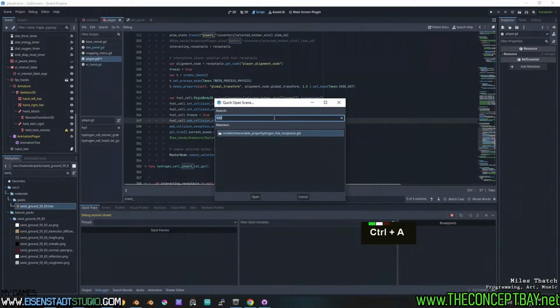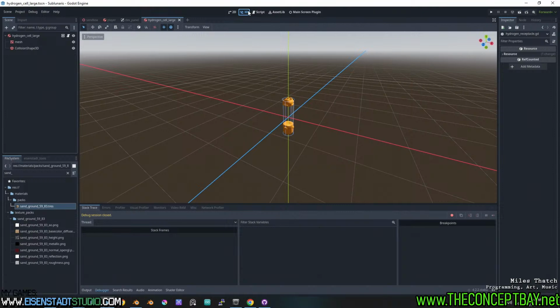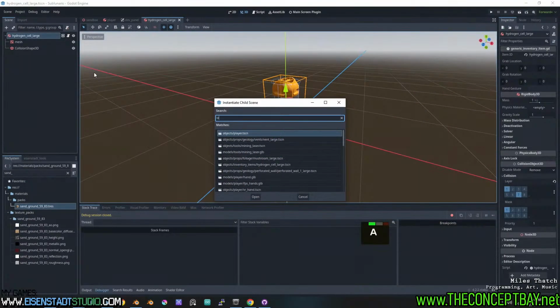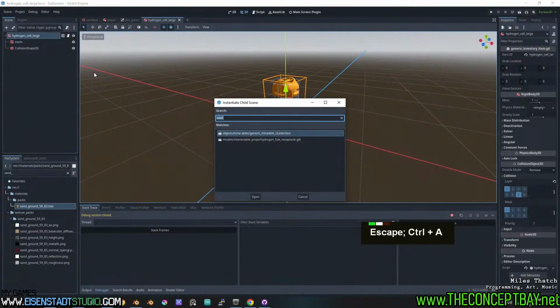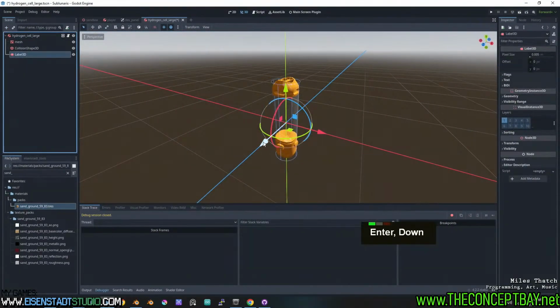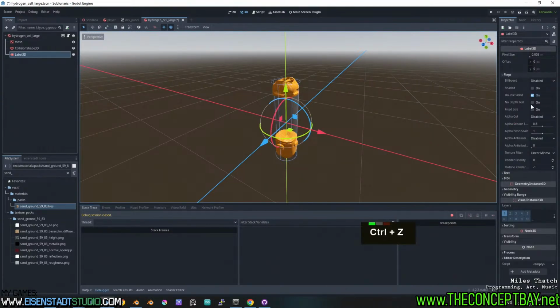Let's take a look at the hydrogen cell script. Let's see, this is the large one. So let's focus on the large one. We'll give it a label. Label 3D. We're going to tell this label to always be on top. No depth test. Always face us.